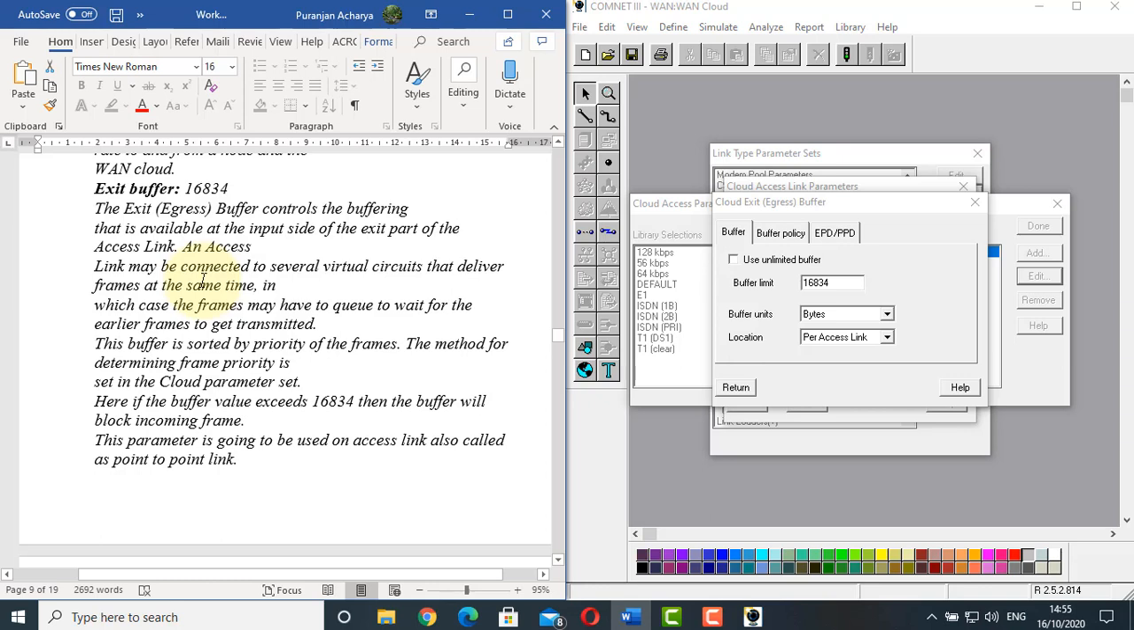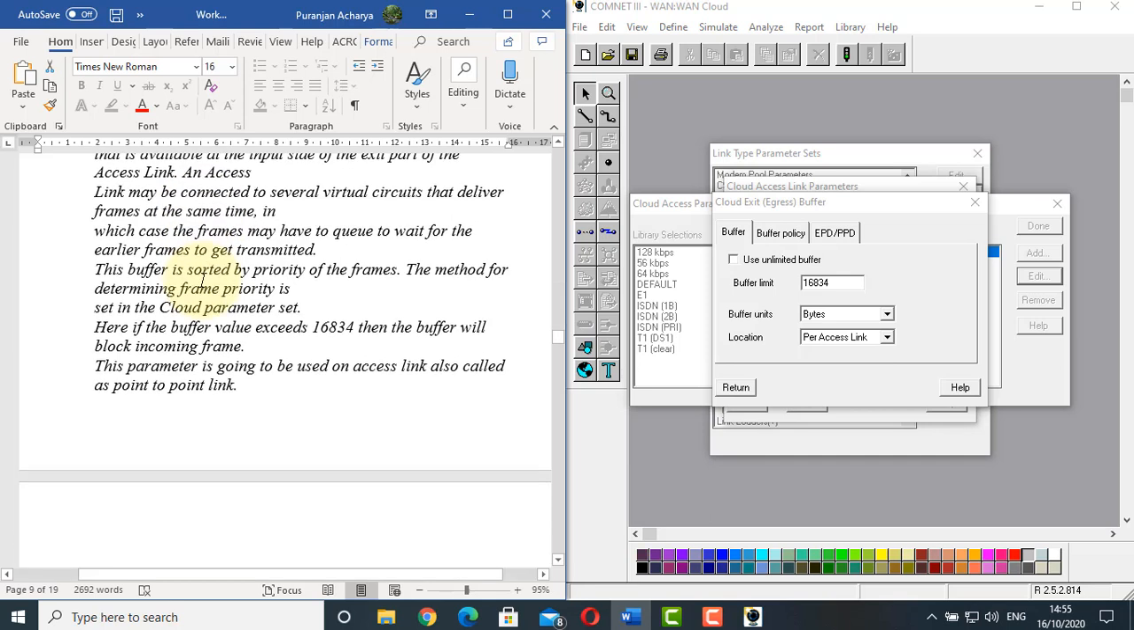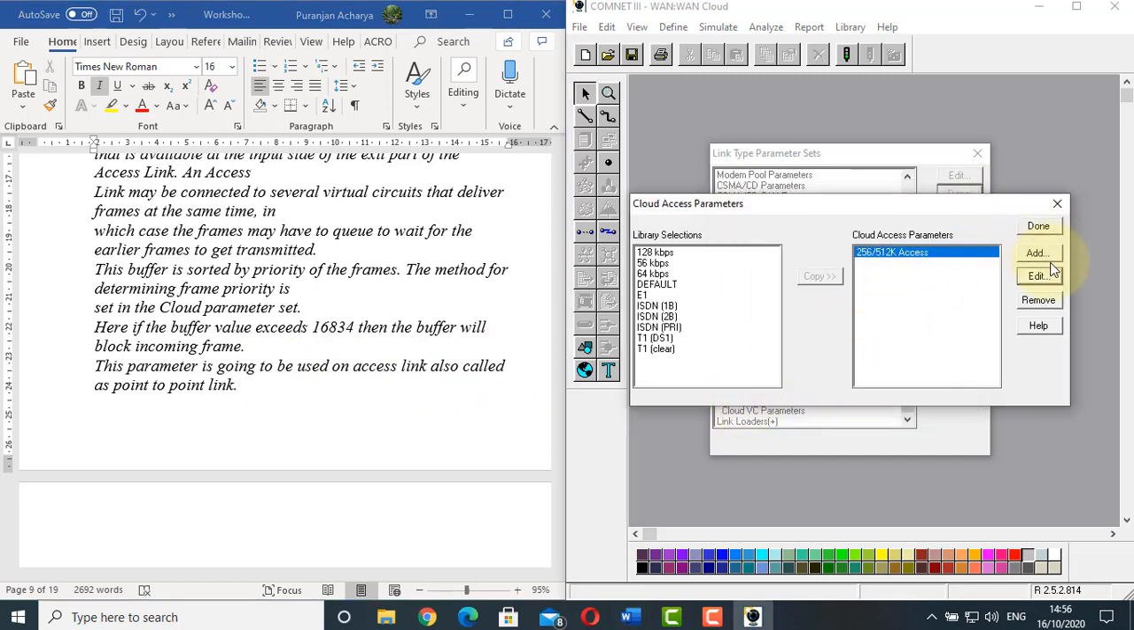An access link may be connected to several virtual circuits that deliver frames at the same time, in which case the frames may have to queue to wait for the earlier frames to get transmitted. This buffer is sorted by priority of the frames. The method for determining frame priority is set in the cloud parameter set. Here, if the buffer value exceeds 16,834, then the buffer will block incoming frames. This parameter is going to be used on the access link, also called the point-to-point link. Now click on Return, select OK, select Done.